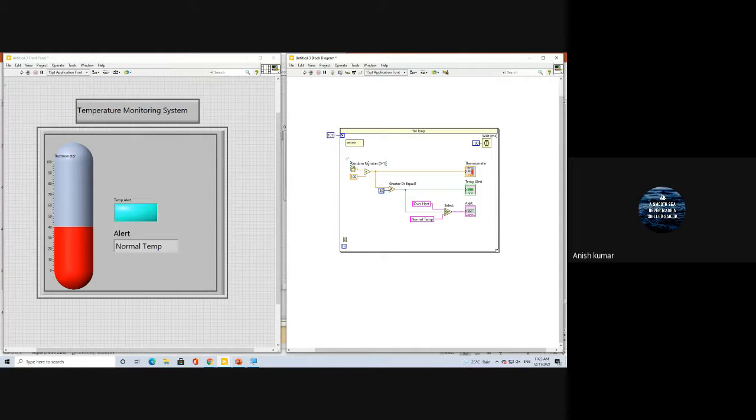Right. So why I used this random number is because of the sensor. Our temperature sensor is going to give some random temperature. Based on the environmental condition or its atmospheric temperature, the temperature is going to vary. That's why I used this random number as a sensor.